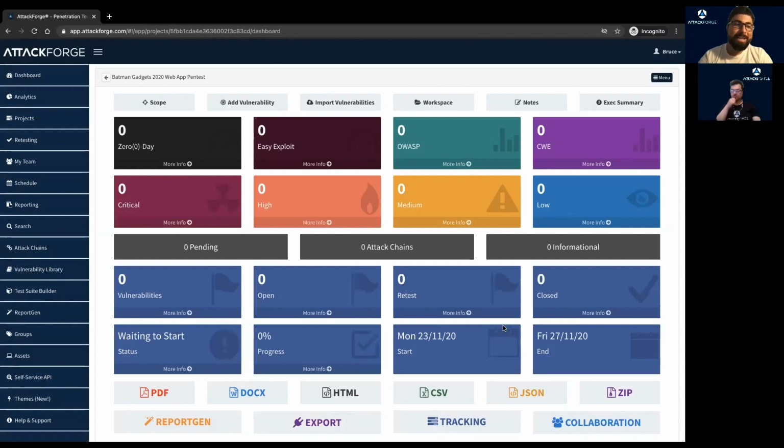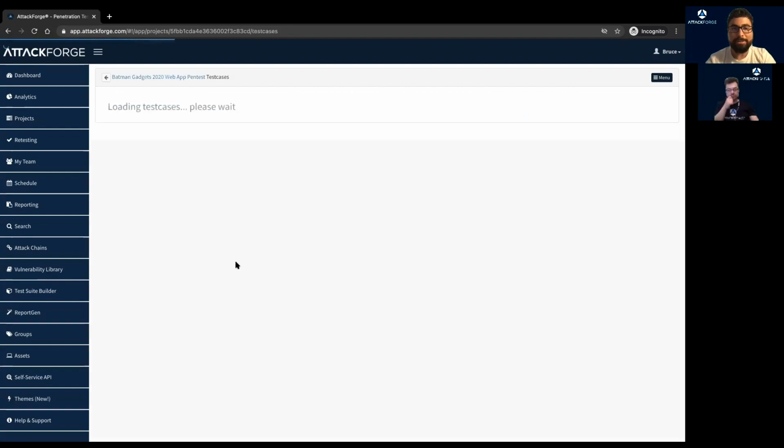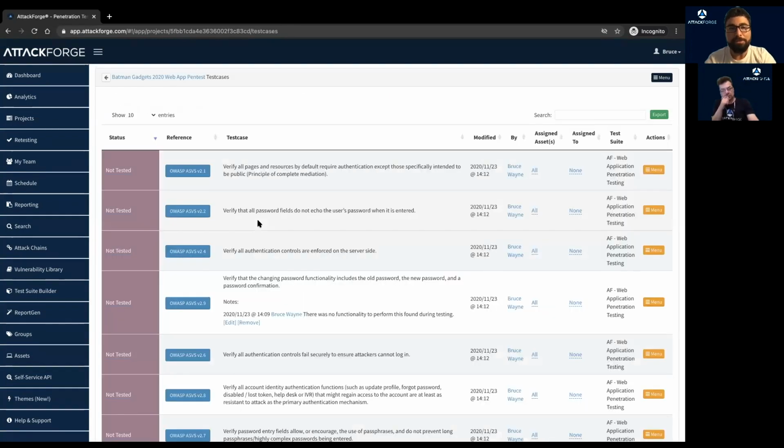So now we're going to start the testing on this project. We're going to click on the Waiting to Start box here on the bottom of the project dashboard page. And that's going to load all of the test cases that have been assigned to this project when we were initially creating the pen test. These are the test cases that the pen test team are going to work through to help identify what's actually being tested on this project.